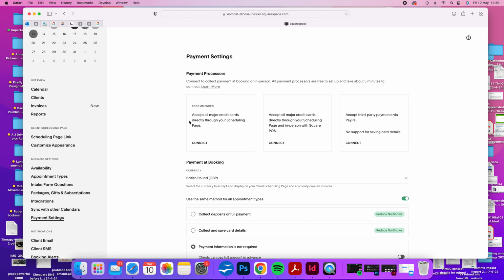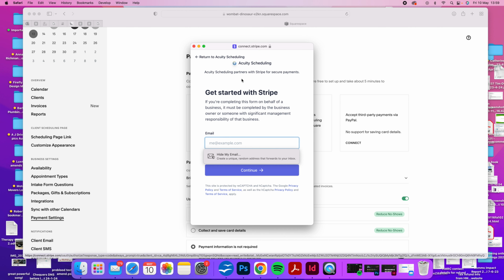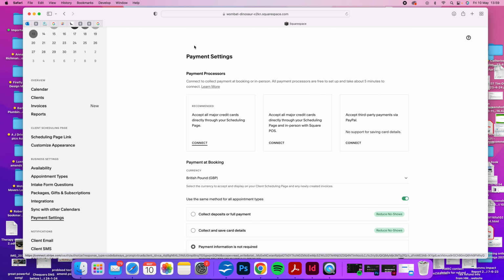If you're looking later on down the line at connecting Stripe, you would go to this first option and connect, and then that would ask you for all your Stripe account details. But as we discussed and talked about, I'd recommend initially using PayPal, and then I think that's probably going to be a better option. But you could switch if you wanted to later down the line.